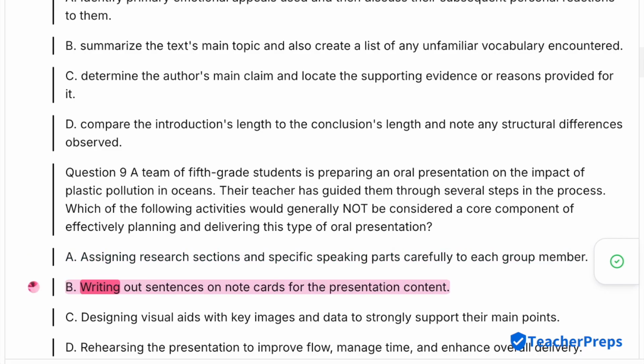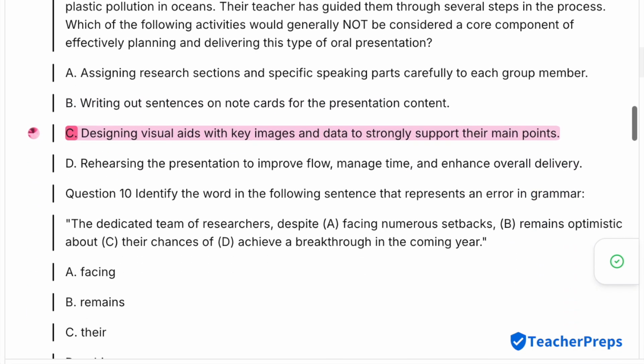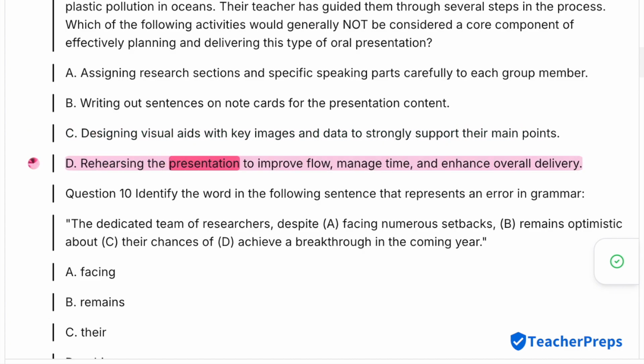B. Writing out sentences on note cards for the presentation content. C. Designing visual aids with key images and data to strongly support their main points. D. Rehearsing the presentation to improve flow, manage time, and enhance overall delivery.